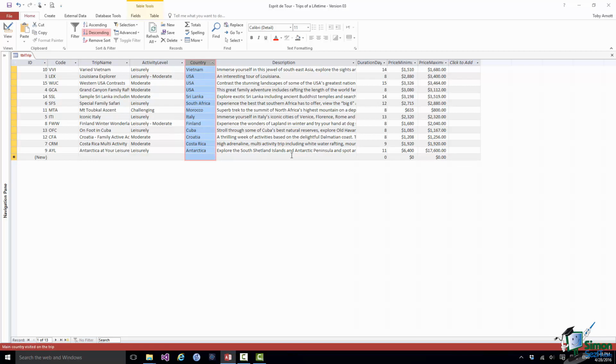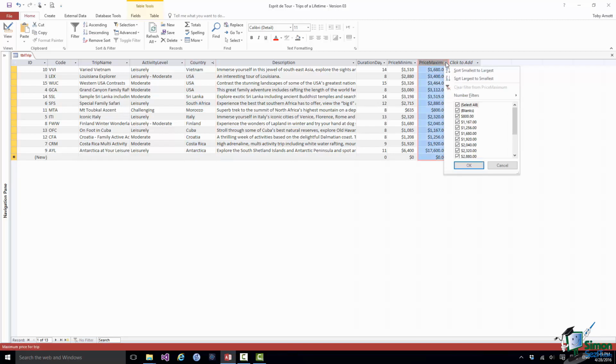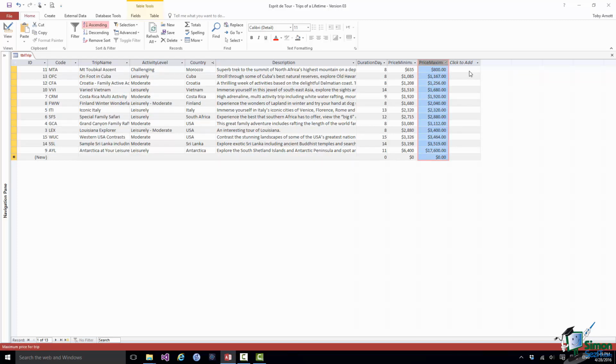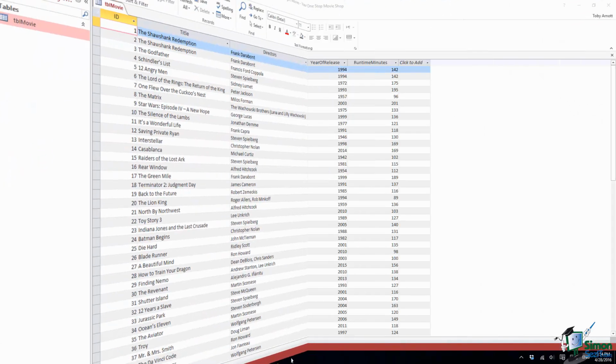And of course you can also have sorts on numeric fields. So if I wanted to sort the trips in this table according to ascending order of maximum price, click on the drop down, sort smallest to largest, and there we are.